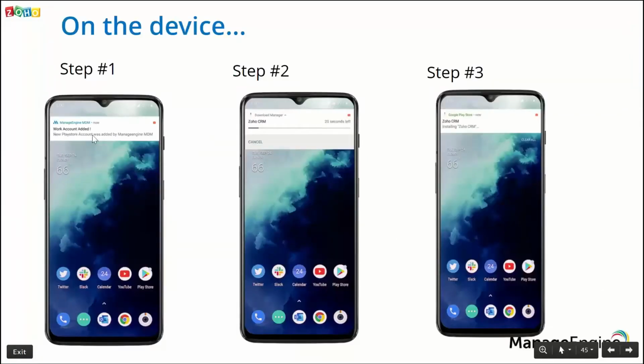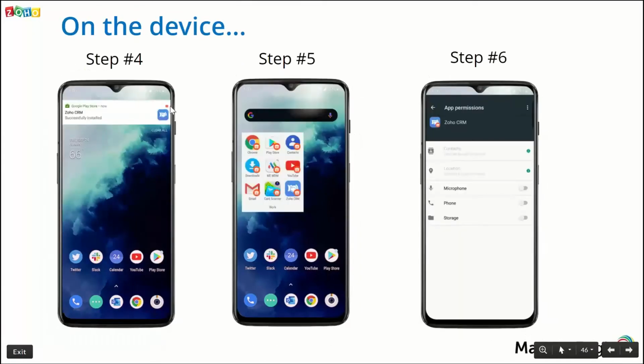So a work account has been created on the app because of the integration between Manage Google Play and MDM. After this work account gets created, the installation process will be initiated. And once the app is installed on the device, it will be denoted with an orange briefcase symbol. This denotes that it is a corporate application, and this will also help you segregate between your personal and corporate workspace.